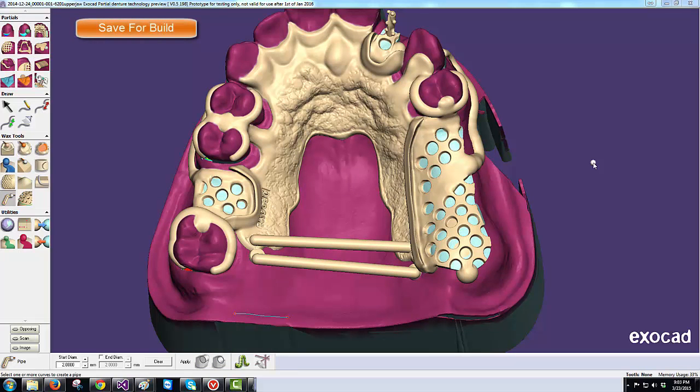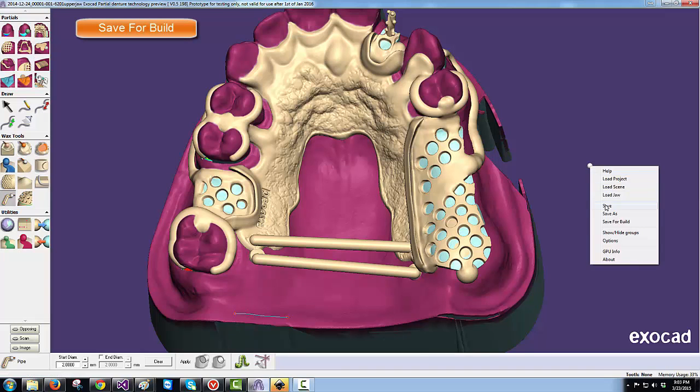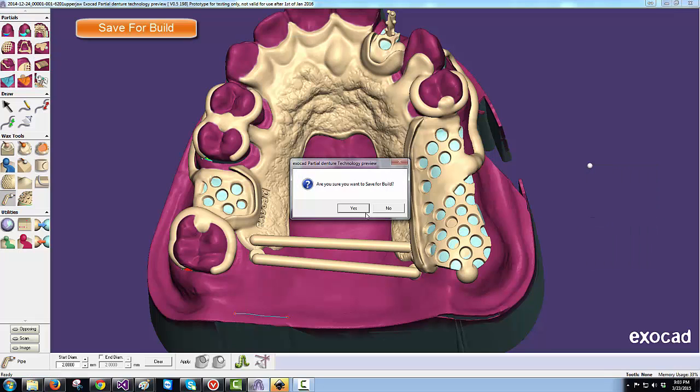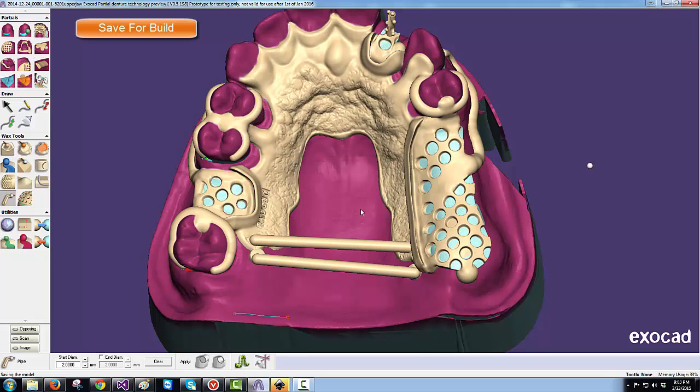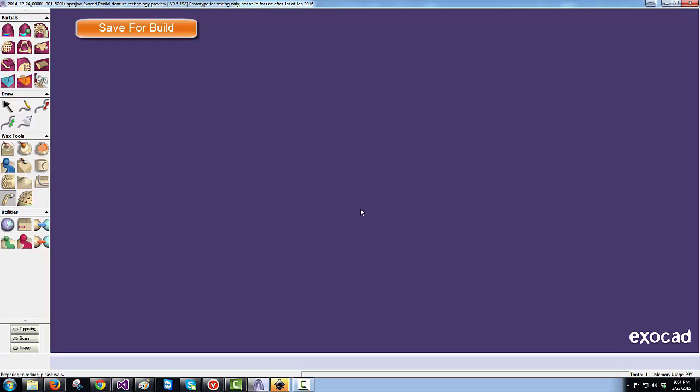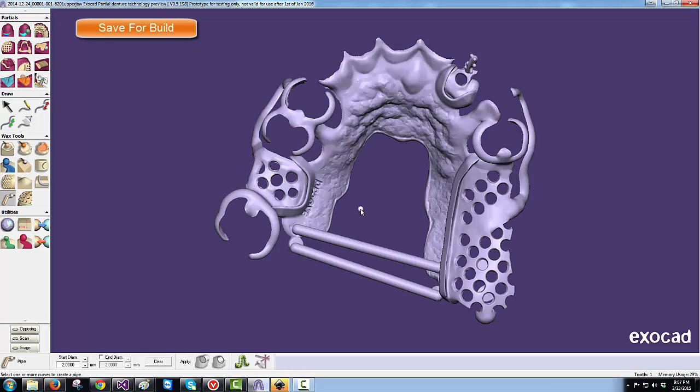Now, you want to create that STL file. To finish your partial, right click in the background, hit Save for Build, answer the prompts, and wait for the blue progress bar along the bottom of your screen. Now be patient, we have sped this up for the video, so it will take a little longer than you're seeing here. And once that's finished, you'll see the gray file appear on the screen. Your final STL file output will be located in your project folder.